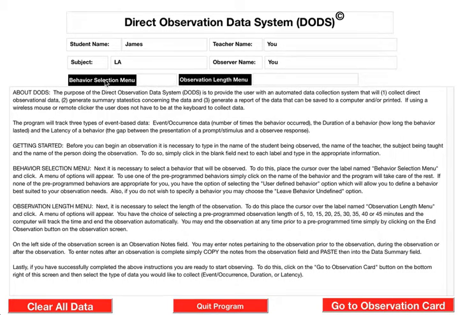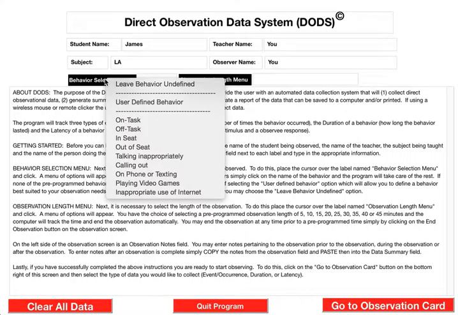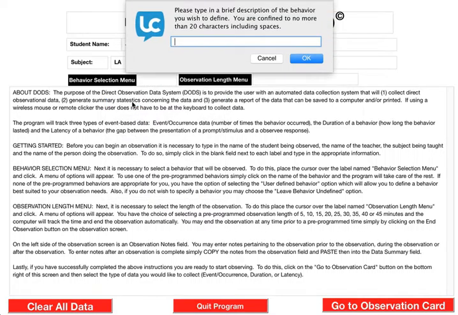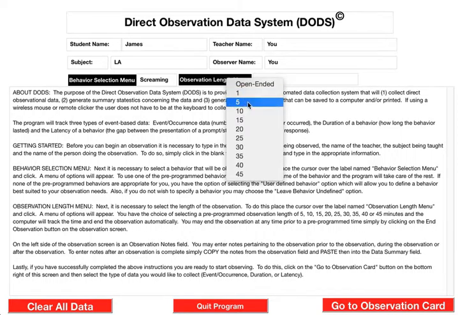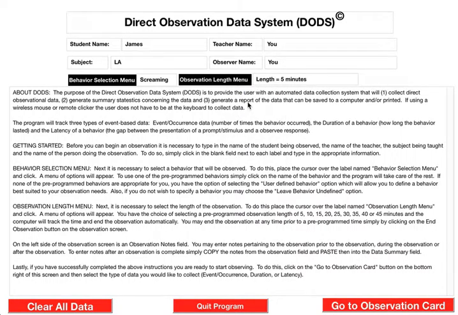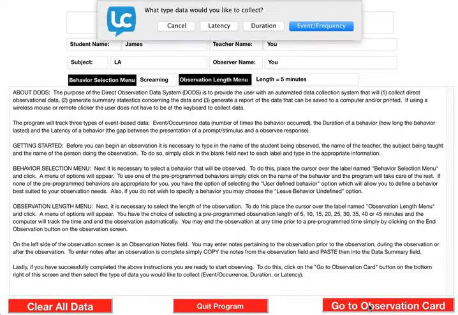Let's see, behavior, we're going to define it ourselves. Screaming. So the behavior is screaming. We've defined it ourselves. Length of observation, we'll pick 5 minutes this time. And so we're set to go. Now we can go to the observation card.